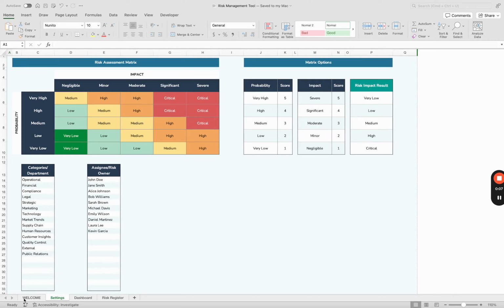You will find a few tabs at the bottom: Welcome, Settings, Dashboard, and Risk Register. We will go through all of them one by one.